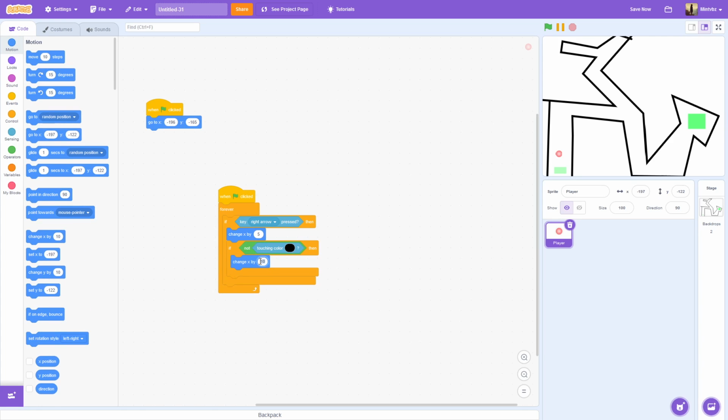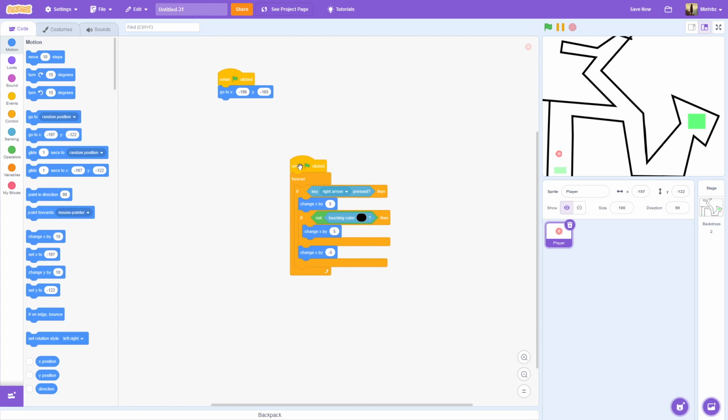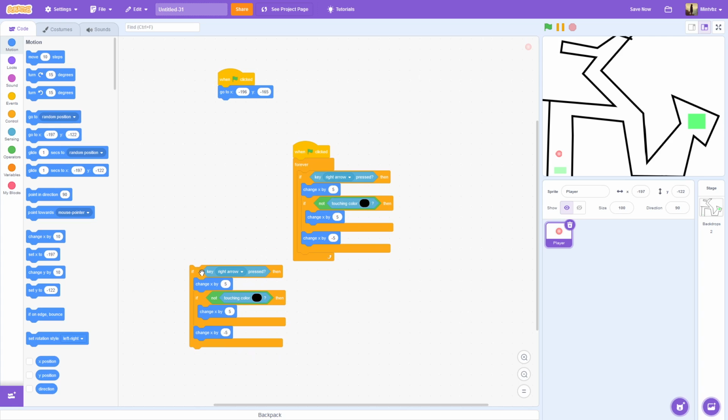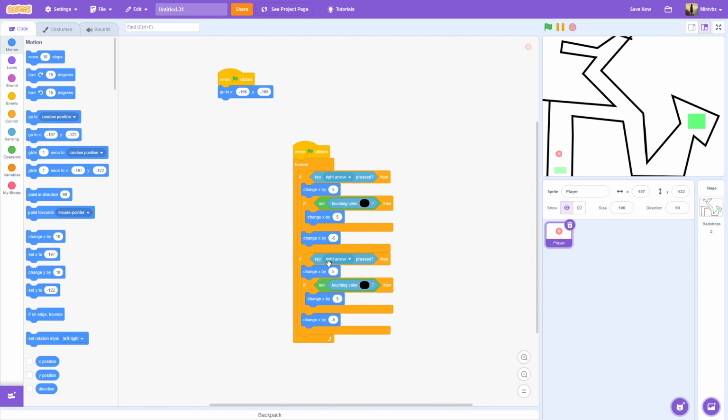So right in here. And then right outside of this if statement, we are going to say change X by -5. Okay? Before I explain the code and show you why it does what it does, we are going to finish up the rest of the movement. So just duplicate this whole thing with the right arrow, and we are going to do pretty much the exact opposite.